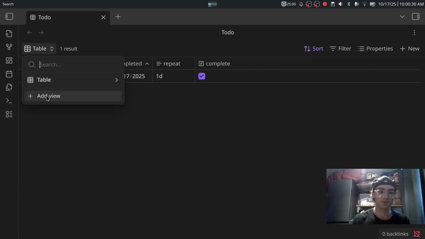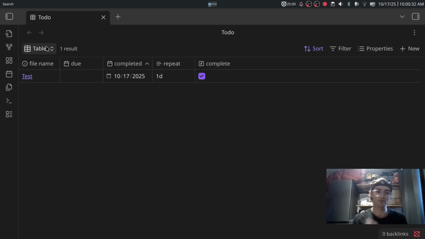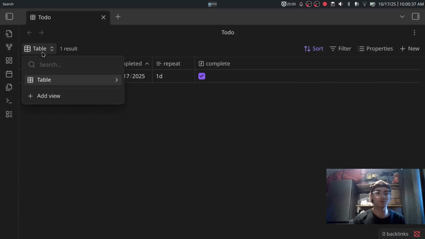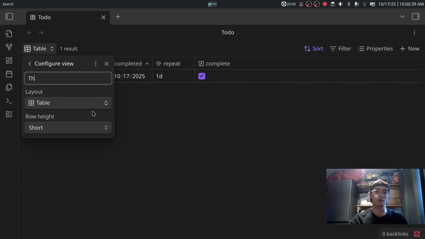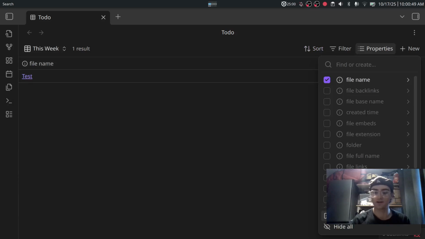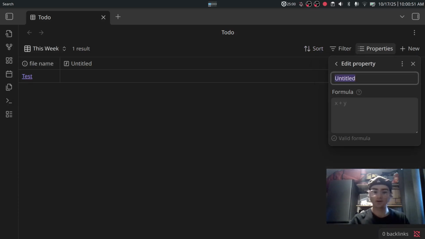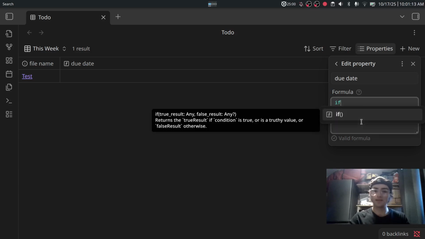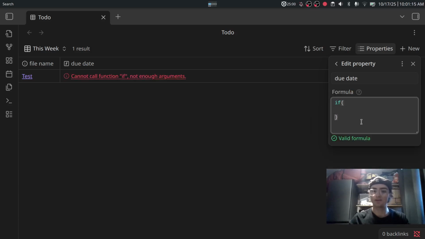But let's say we want to now dive into some views. For example, you saw in my to-do list I had a this week view, so let's make that. This week is what we'll call it. We'll leave it at table and row height as short. So we're going to add a new formula under here, and we're going to call it due date. That is going to calculate the date based off of our due field and based off of our repeat field, and some other stuff. So we can use if conditionals inside of here to actually make that work.